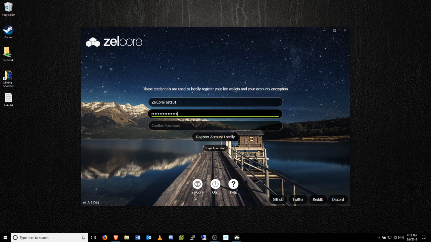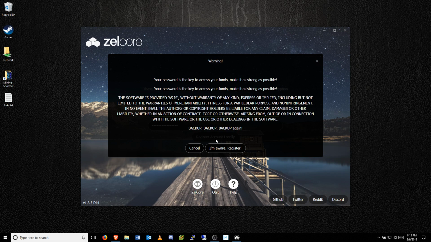While choosing a password, it is important to use a combination of upper and lowercase letters, numbers, and special characters. Use the color-coded graph to help determine password strength. Red is weak, yellow is medium, and green is strong. Once you have entered your username and password, click Register Account Locally to create your new account.